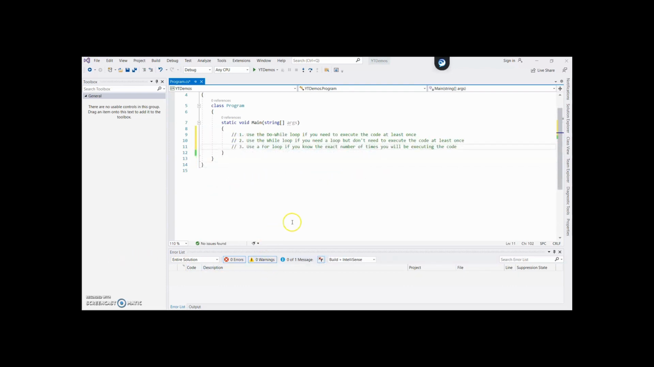Just remember, it's good practice to use the do-while loop if you have to execute the code at least one time. If you don't have to execute the code at least once, and you still have to come up with a loop for the code, try using the while loop or the for loop.